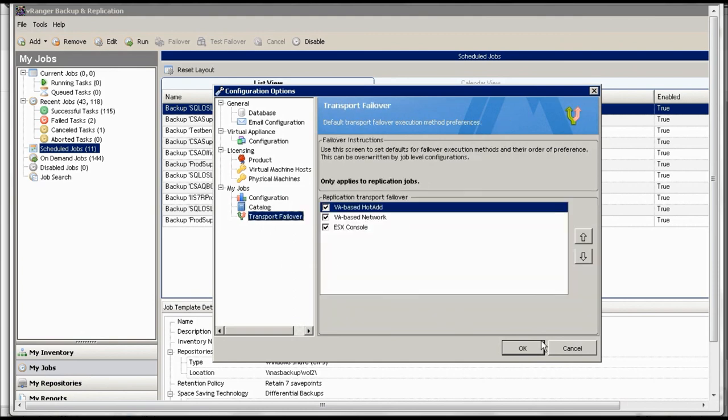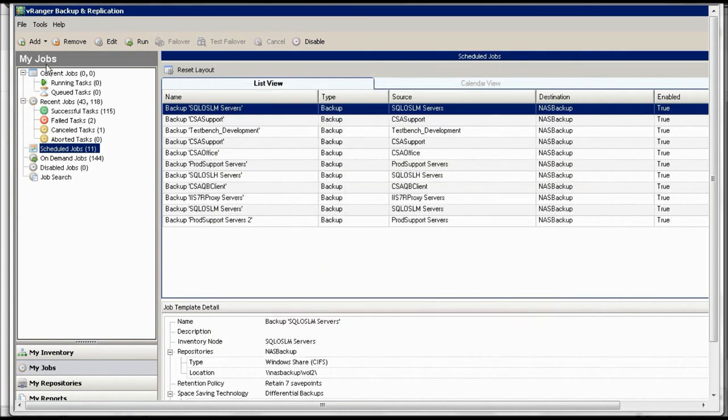And these are the standard tabs we have: add backup job, replicate job, remove, edit, run, failover, test failover, cancel, disable.